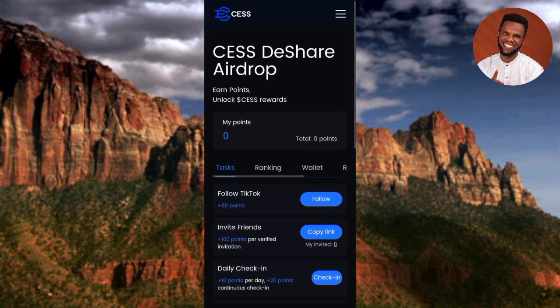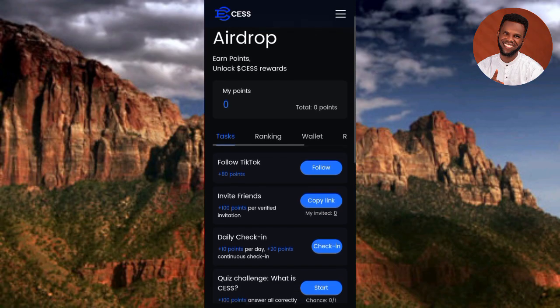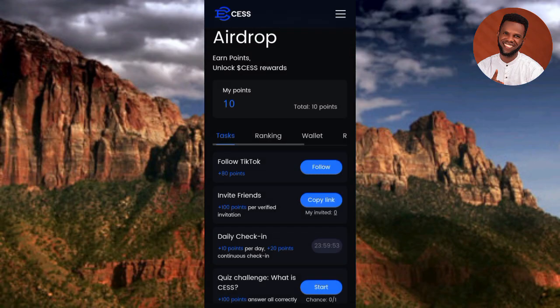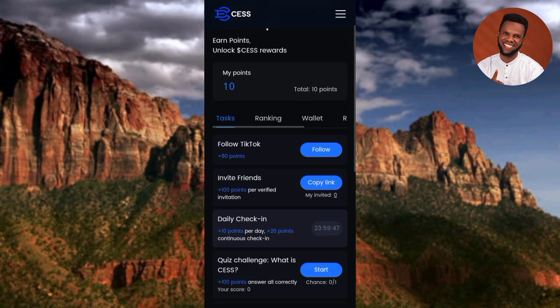So let me go back now to the daily check-in. You can see it right there. So let me tap on check-in now. Let me tap on it real quick. Wow guys, you can see success. I've now been able to claim my CESS points. You can see it right there at the top, success. As you can see, my point is now 10. Initially it was 0, but once I completed this daily check-in, I now have 10 points, 10 CESS token.